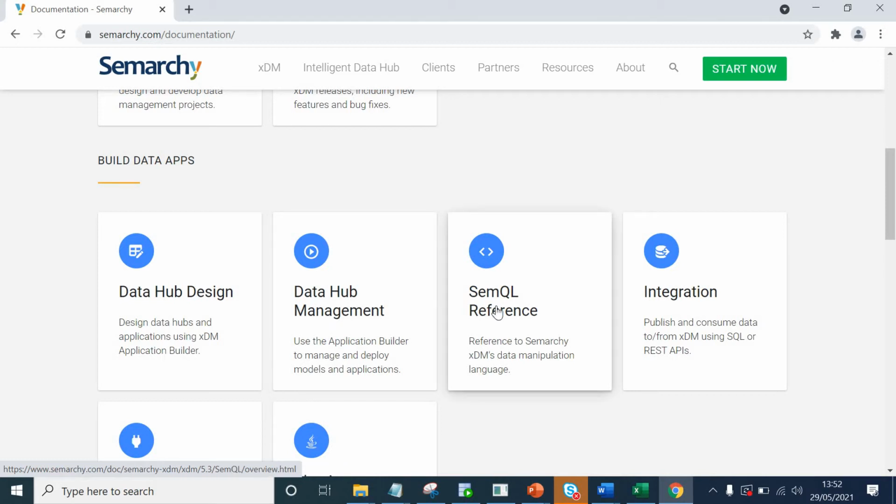Next is SemSQL reference. We briefly talked about this in a previous lecture, where we can define the rules based on SemSQL, which is very similar to database SQL. Next is integration, where we will define the publishers or the source systems and the rules of publishing and consuming data to and from xDM or Semarchy using SQL or REST APIs.